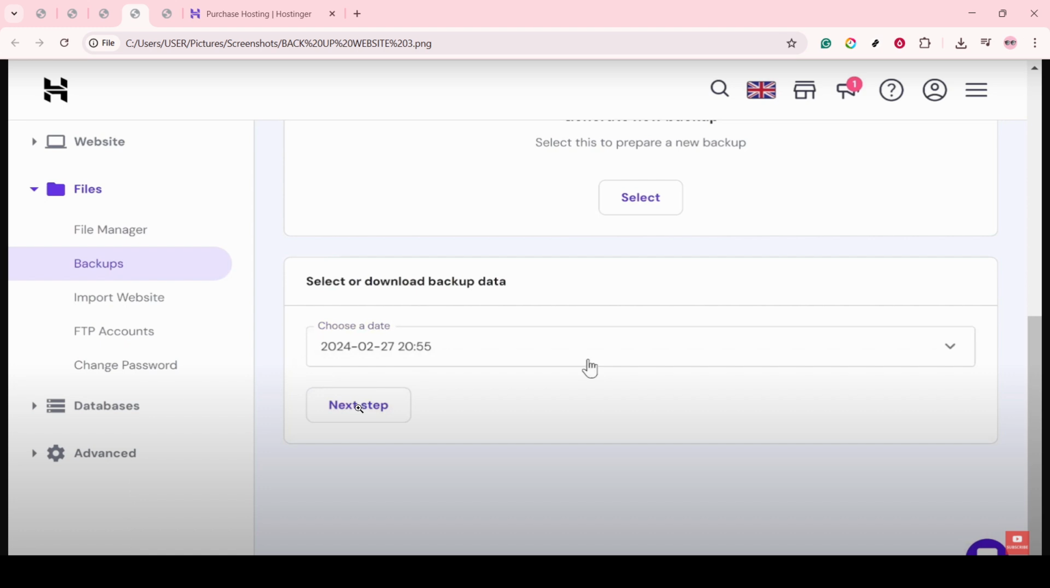Finally, once you've made your selection, go ahead and click Download. This will initiate the process of retrieving your chosen files from the backup, restoring them to your website. Depending on the size of the files, this might take a little time, so it's a good moment to sit back and let Hostinger do its thing. And there you have it. Your database with the essential files you've selected will be restored to your desired point in time.